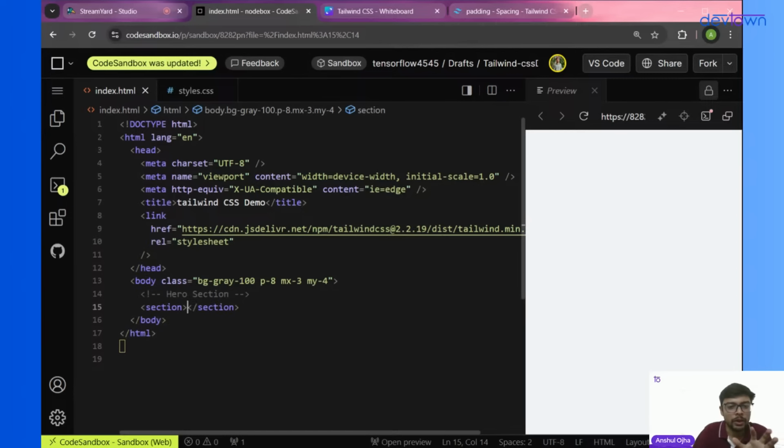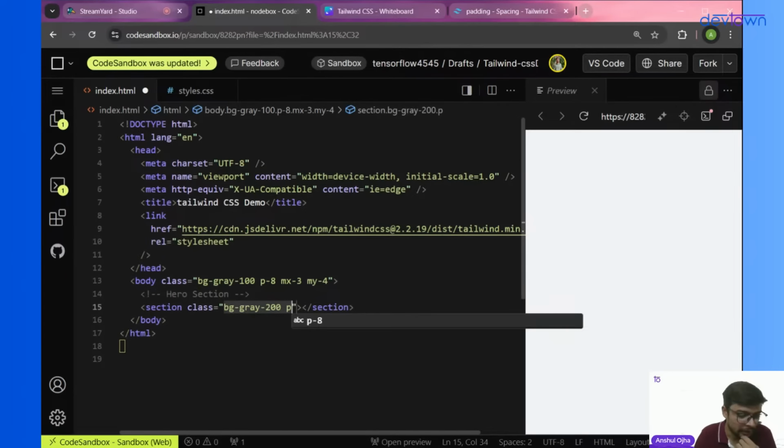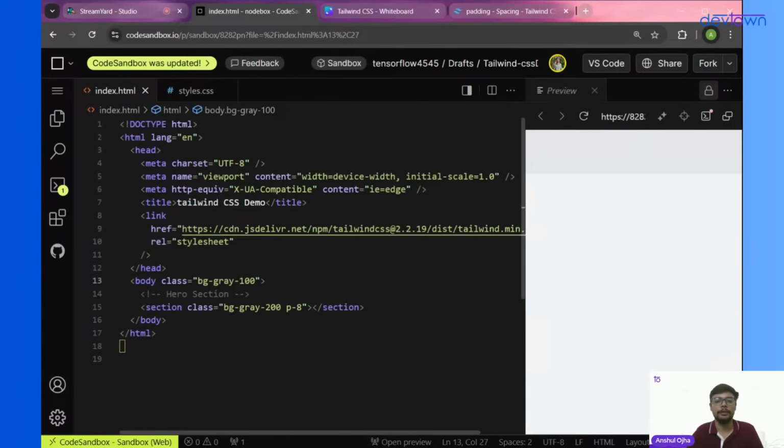So I have created my section, and inside my section, I already explained how we will be adding background. So I again want to add a background gray of 200. That's why I'm writing background gray 200. And then I want a padding of 8. So I can remove all the padding and margin from the top. I do not want that over there. So padding of 8 has been added.